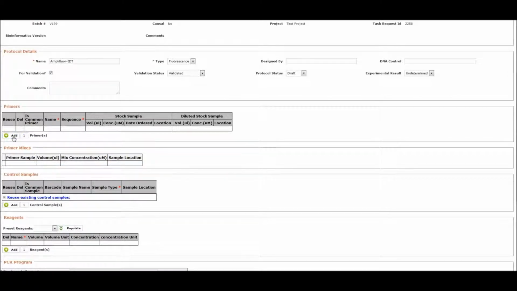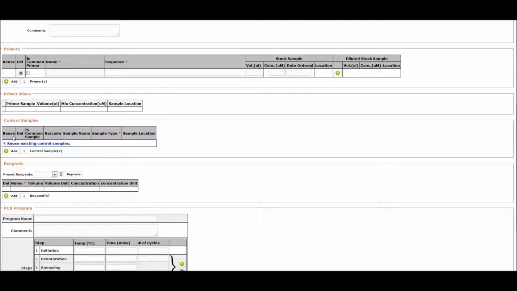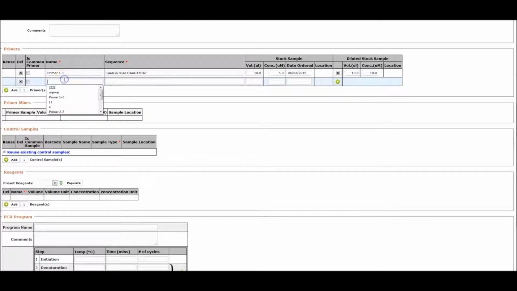Now we can start adding some primers. Usually primers will have a naming convention depending on the type of assay that is being created. If the assay relies on diluted stock sample, then click the plus button, again populating the concentration fields. We repeat the process by adding additional primers.